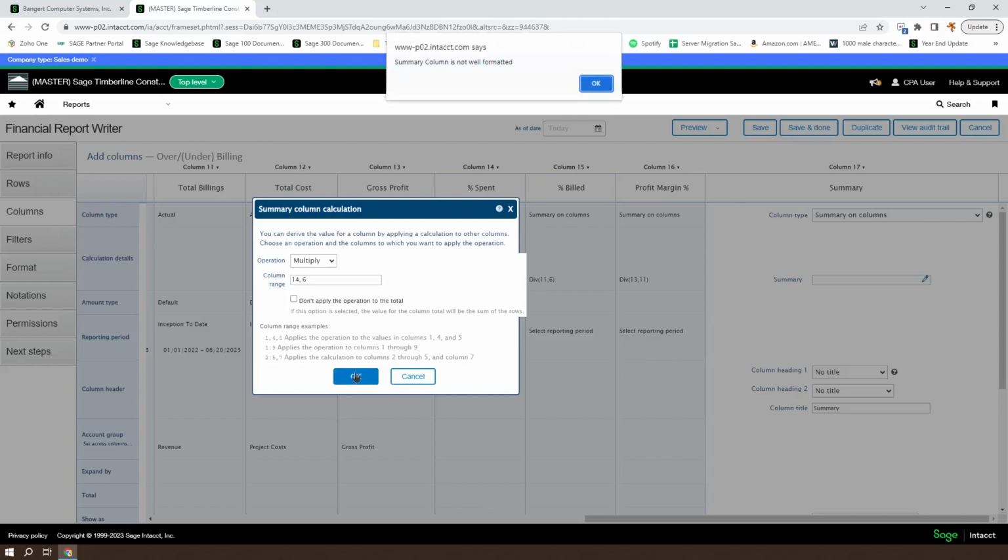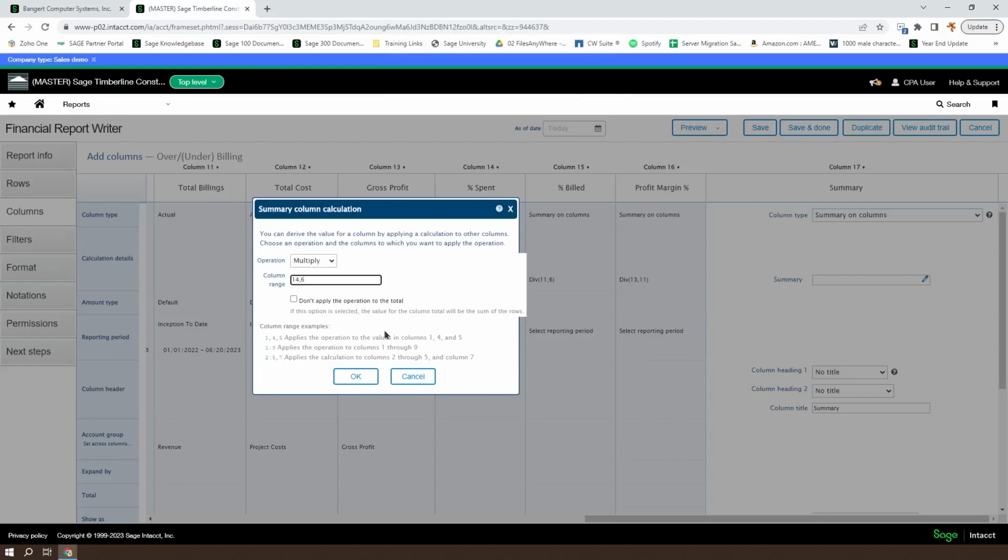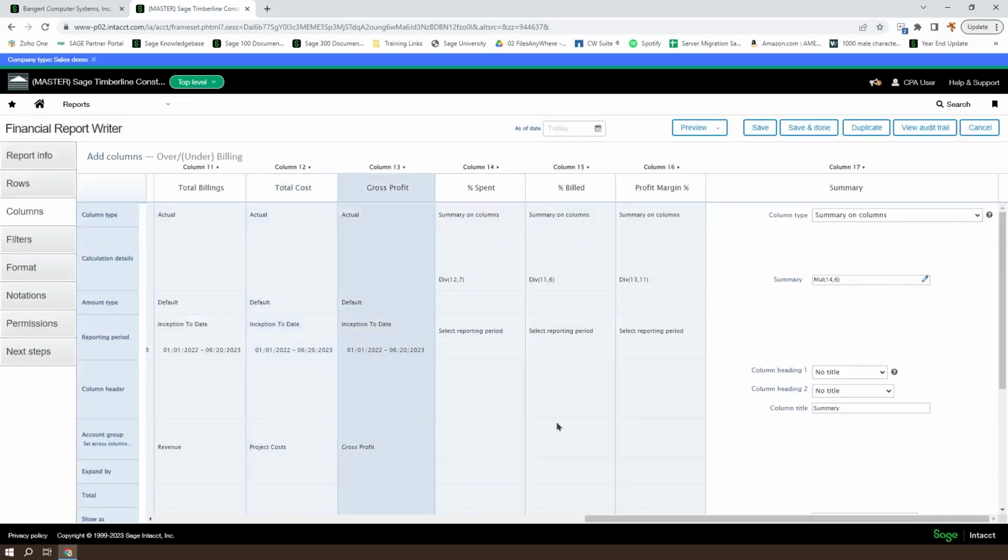So we'll click OK on this, and that's actually going to give us a summary column is not well formatted error. All that's going to tell me is I've put a space in here. So we'll go ahead and make sure it's just 14,6, no spaces. Click OK. That's going to let us save that. And we are going to title this column Earned. And that gives us our earned value. Let's go ahead, take a quick preview of that.